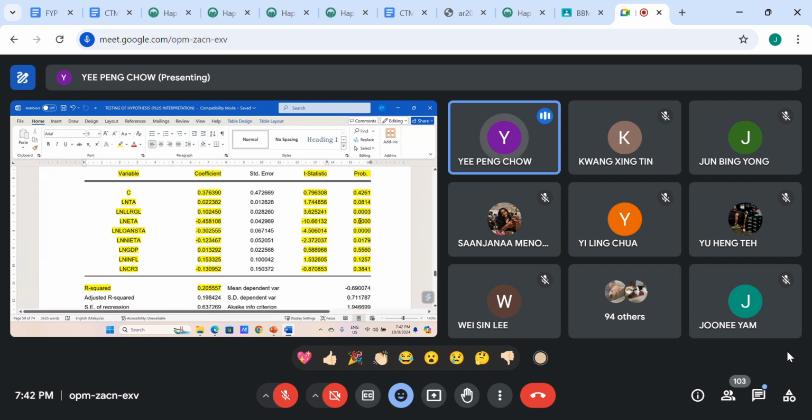Here we use the p-value. Same concept, no? You will still report the intercept, but you don't interpret it. Log total asset is significant at 10%, because this is 8%. Here, all of these are significant at 1%. This one is significant at 5%. But these last three are more than 10%, so not significant. Okay, that is how we interpret it.